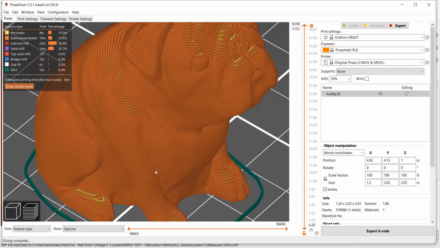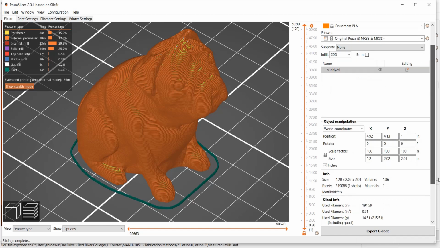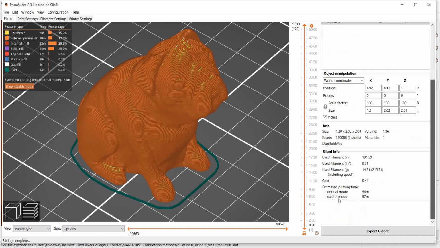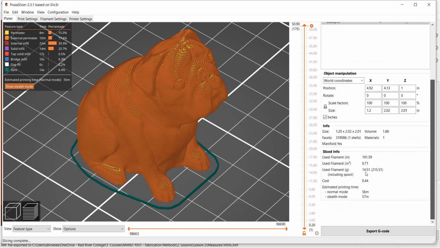But what are we gaining? So we're losing quality, but what are we gaining? Well, when we choose a very coarse layer height, we gain time. So this is actually only going to take 56 minutes to print. All right, so that is not that long relative to our ultra fine detail, which we'll find out in a moment. All right, and we're using about 14.5 grams of material.